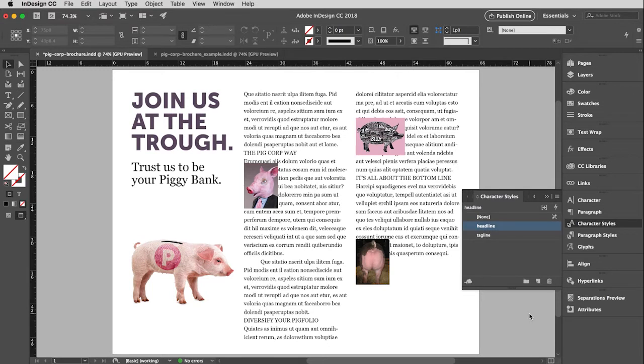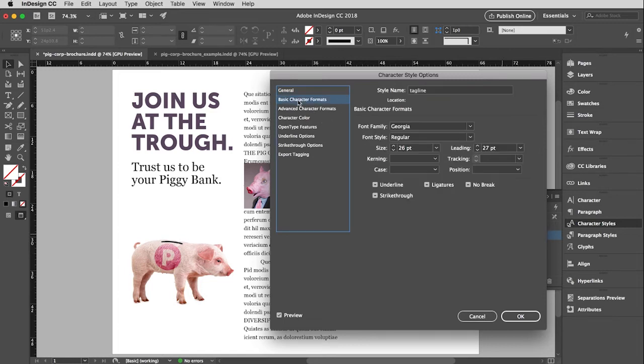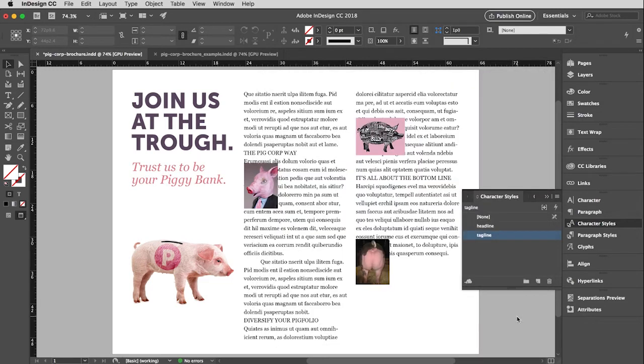Right! Now I did already create the style, but you'll see in a minute how easy it is to do that. Okay, so the tagline here. I would like to make this be italic, and I would like to change the color of that to be pink. So double click on the tagline there, and let's see, basic character format. So I want to change the style here from regular to italic, and then I want to go to color and make that be pink. So again, how easy does it get?